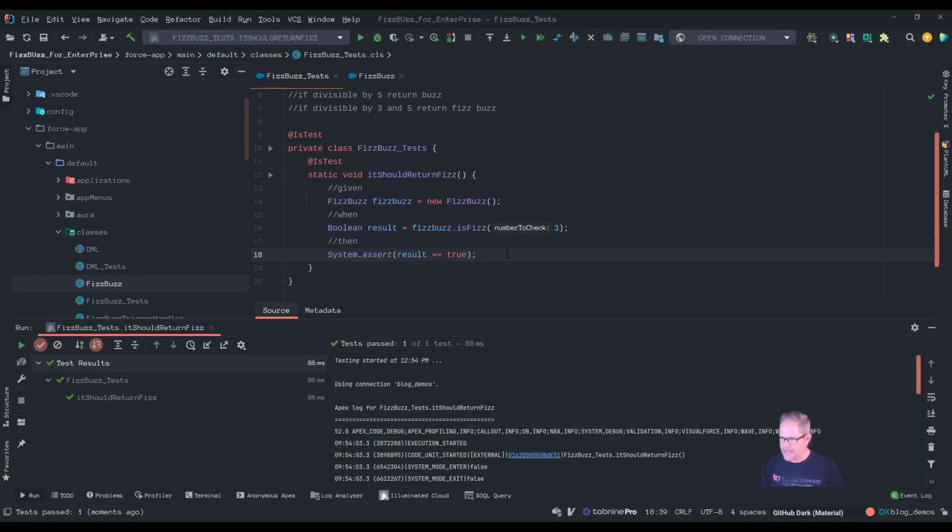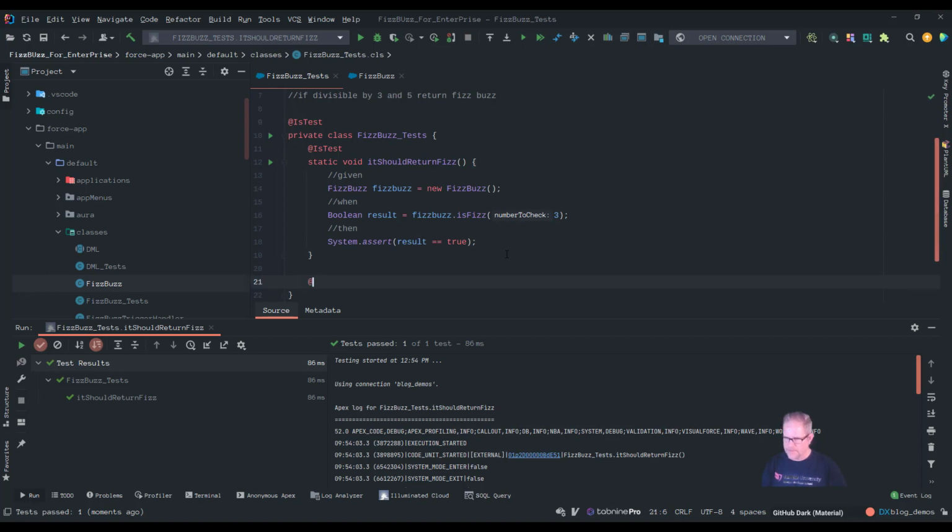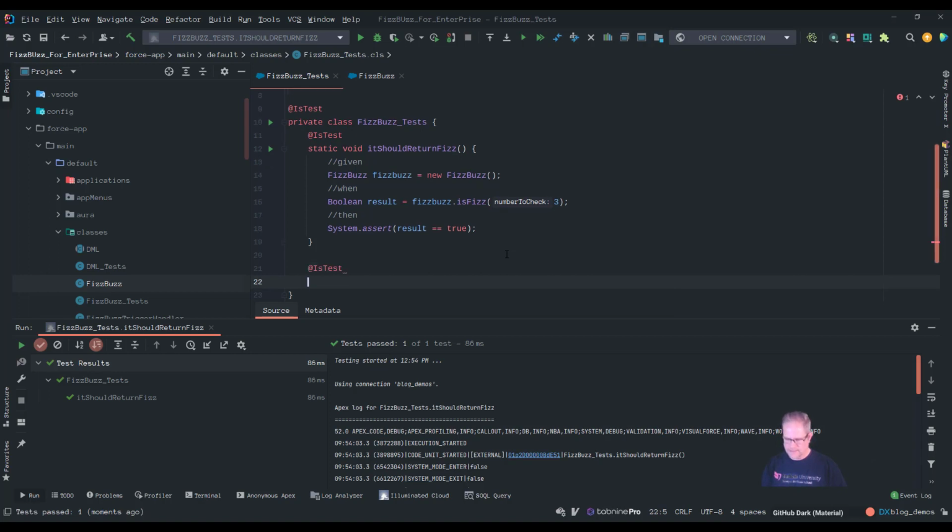All right. So what do we need next, right? It should return buzz. Let's test our next piece of logic in this sucker. At is test. All right. I tell you what, I think I need to clean my keys. I've been eating over my keyboard too much. They're running away on me.